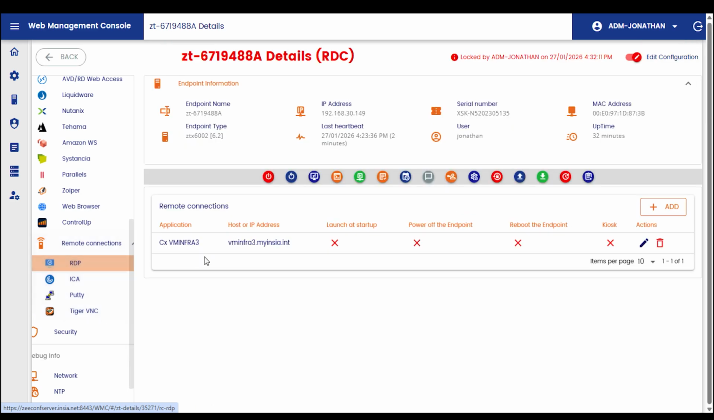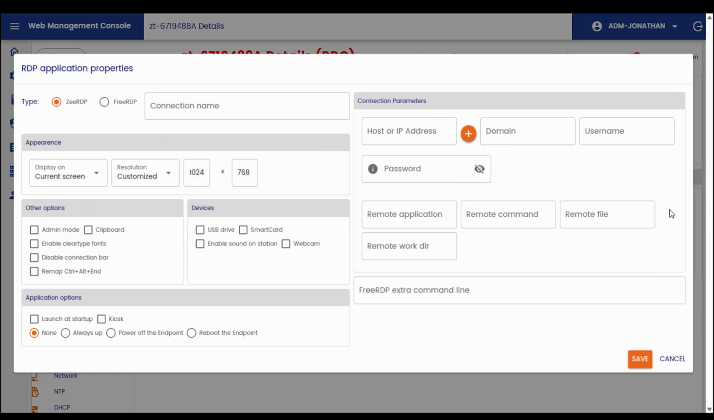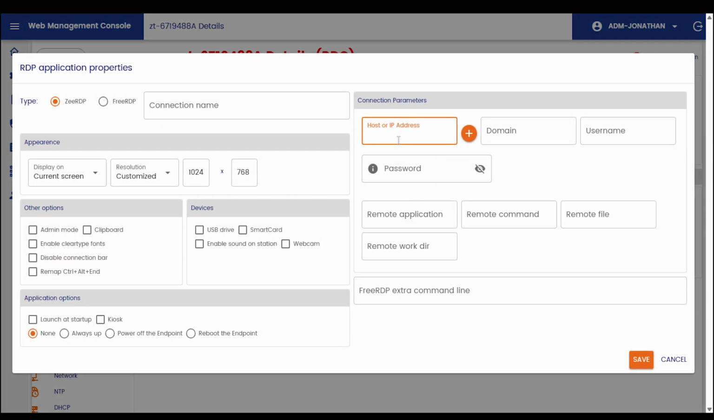So as you can see, we already have an object configured here to go into a VM, but I can just click on Add, and here you have the configuration you want. So the IP address, the domain, username, password. And if you already have an RDP file configured, you can just click on the little plus right here and upload that file, and everything will be automatically configured for you.